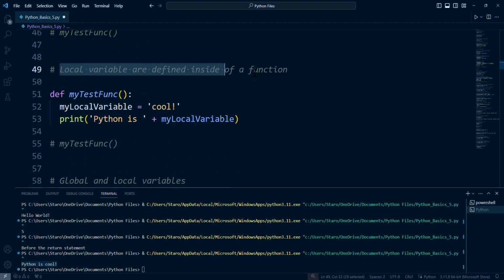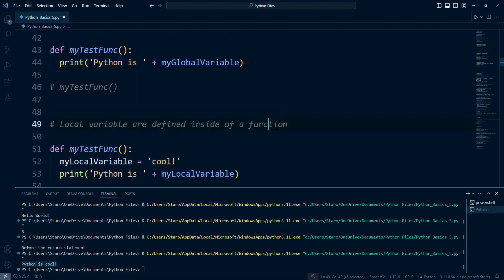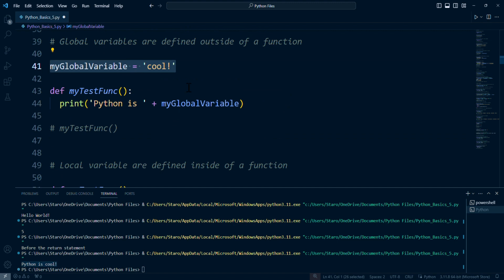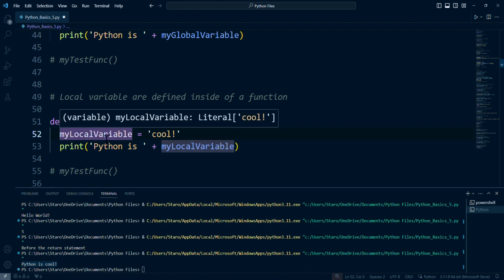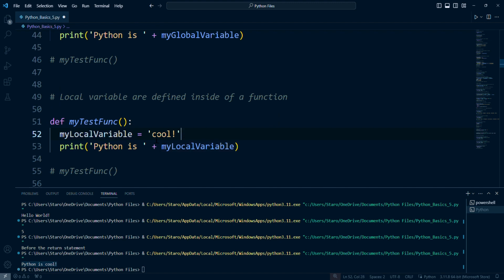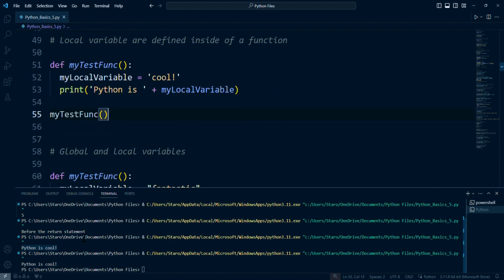Now, local variables are defined inside of a function. So instead of having my global variable initialized outside of my definition of the test function, here my local variable is defined within it, equal to cool. So when we have Python plus my local variable, Python will search first all global variables, and then it will go inside of the function, and it'll say, hey, my local variable is equal to cool, and then it will take cool and place it in here. So when we run this, we should also see Python is cool.